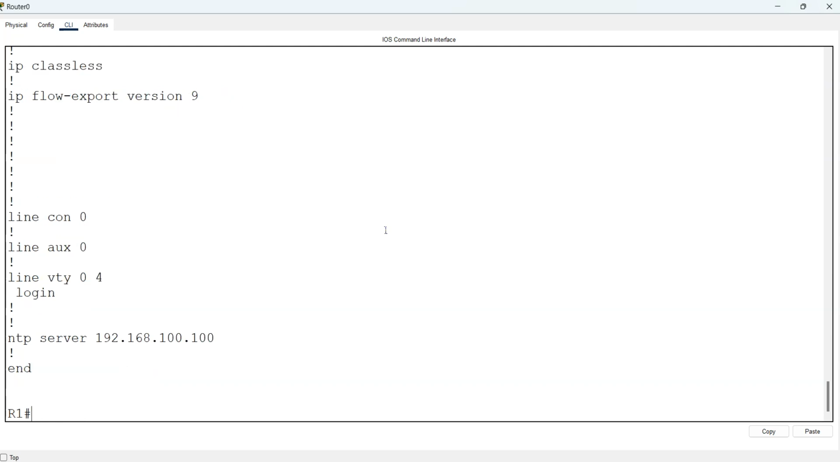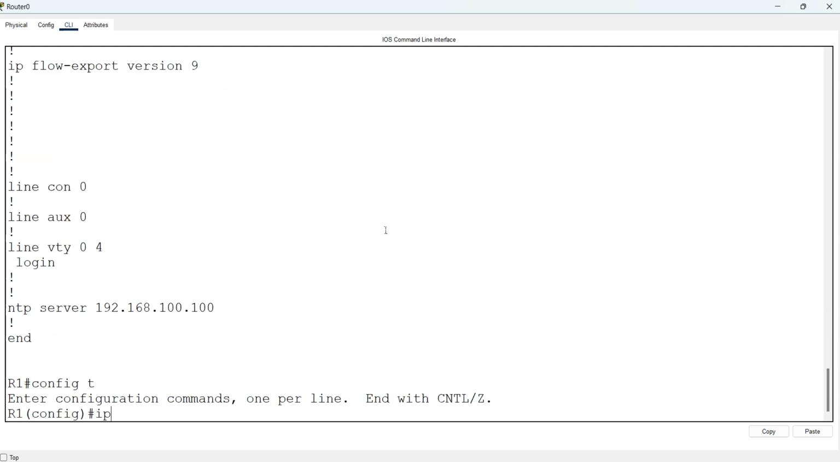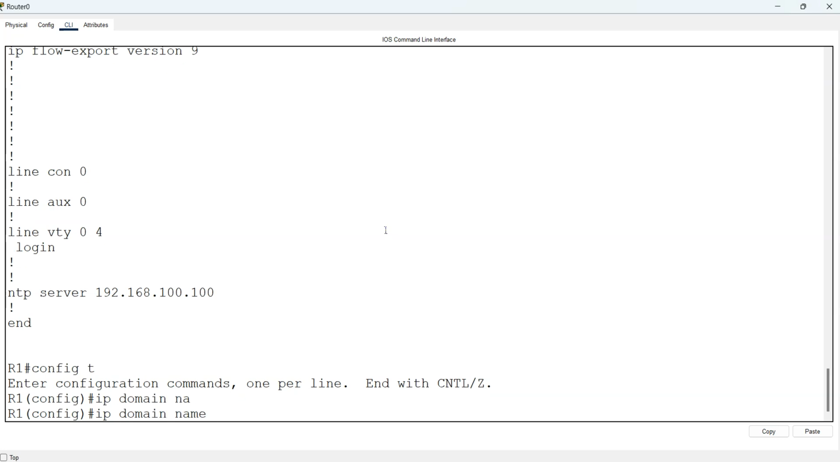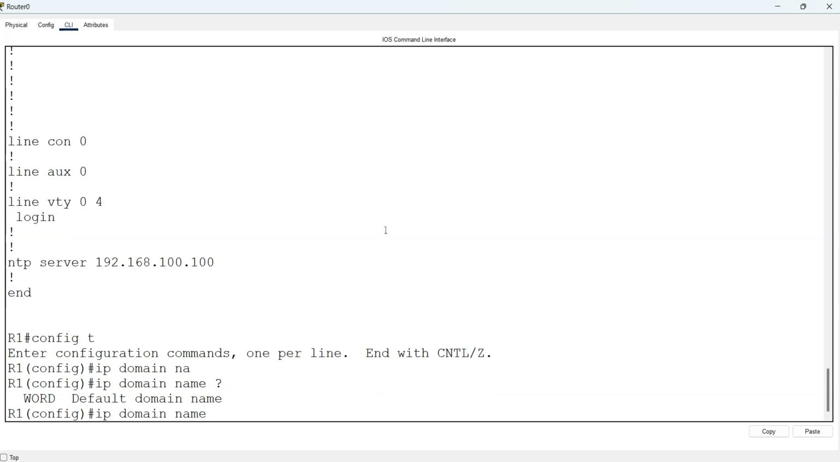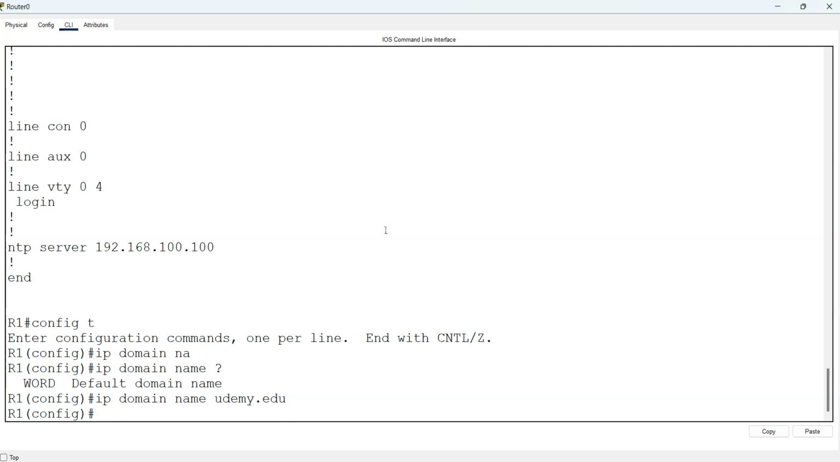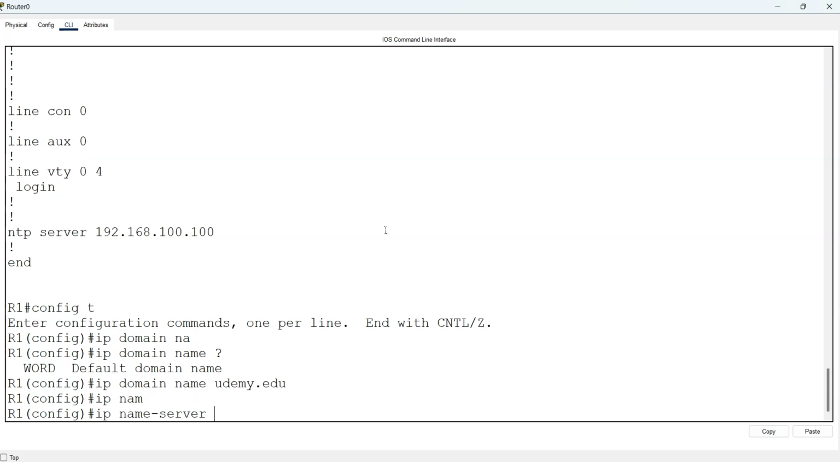But let's say I go to global configuration mode and type ip domain name. See that? Using the IP command, question mark, word, which means I can put anything. I'm going to put udemy.edu. That's my domain name, which means this belongs to my organization. In other words, when it comes to name resolution, which DNS server am I going to send a request to? ip name-server, let's say in my case 192.168.100.100. That's the DNS server that I'm going to be using.